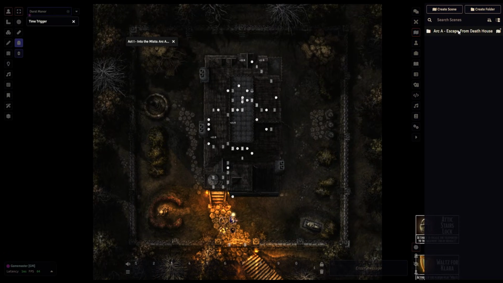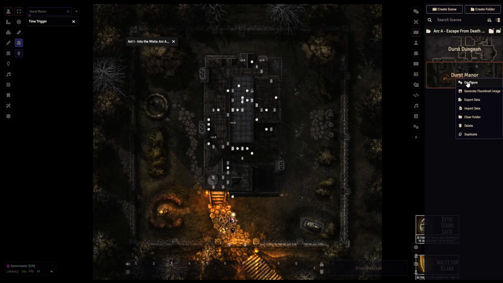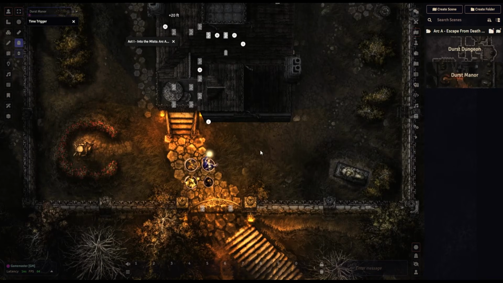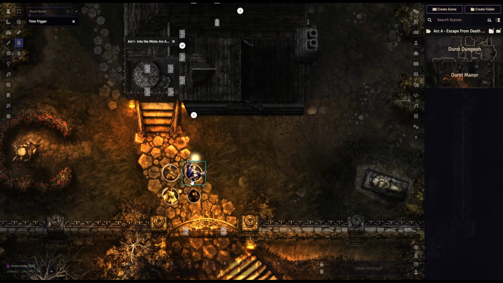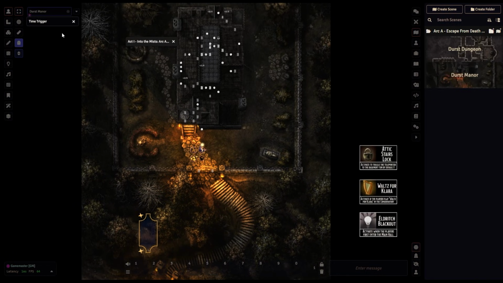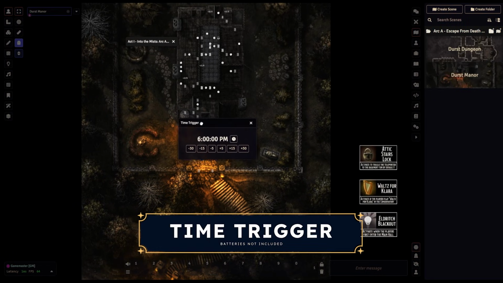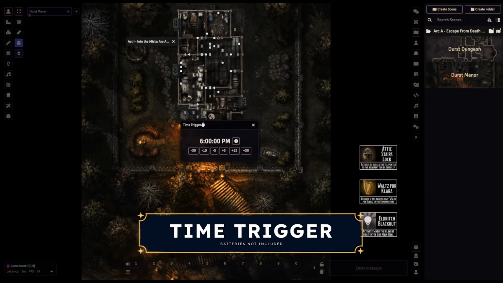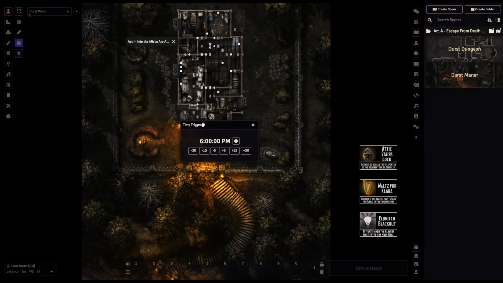If you're not, open up the Arc A folder and activate Durst Manor. Once you're here in Durst Manor, you're not going to have these little actors. You're going to have to set up your player character actors as needed. But first things first, you're going to see your time trigger. Now, our time trigger, happily made by our dearest Talonor, is going to be your way of tracking time as your players traverse their way through the Death House.